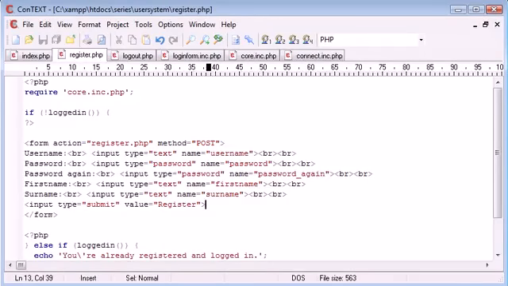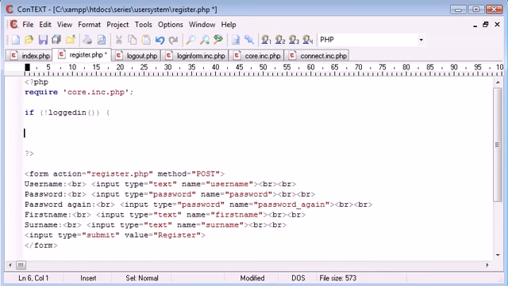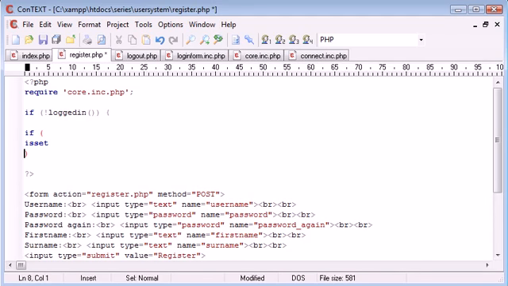So the first thing to do is up here, I'm just trying to think if we should do it within this. Yeah, we'll do it within this. So if not logged in. The first thing to do is to check if each form field exists in our form, so if everything's been correctly submitted, and we use the isSet function for this. So if isSet, we can pull this down and it's going to look a bit better for readability.